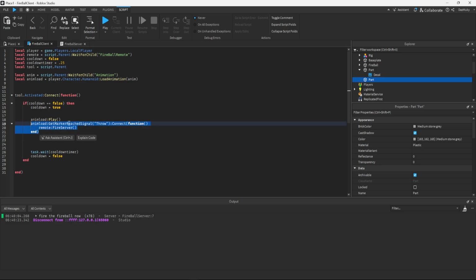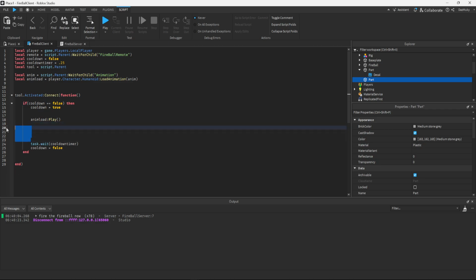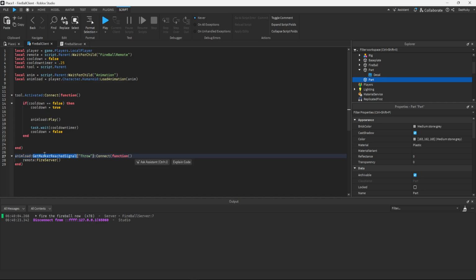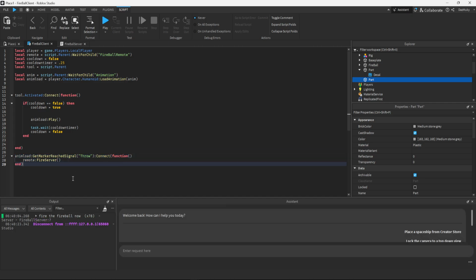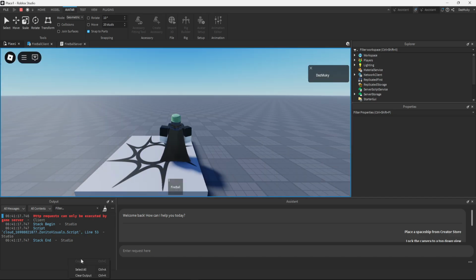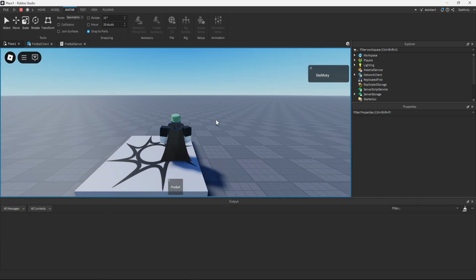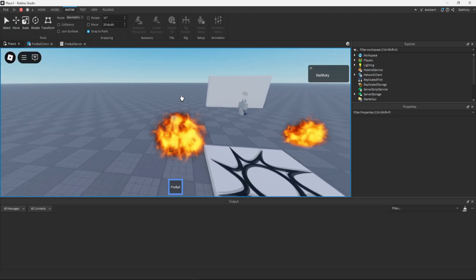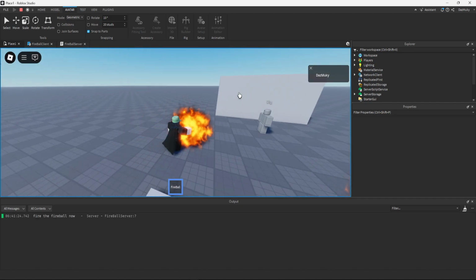You actually have to put this marker reach the signal stuff outside of the tool, because every time I'm clicking it I'm essentially causing the issue. So yeah, we'll do that. We'll put the animload outside and have it set as its own thing so it only fires once. So if I click play and just get rid of that and get rid of this weird assistant thing, fireball, and we left click, boom, there we go.